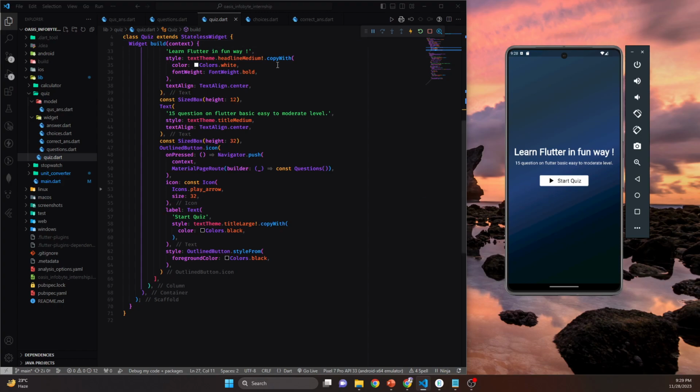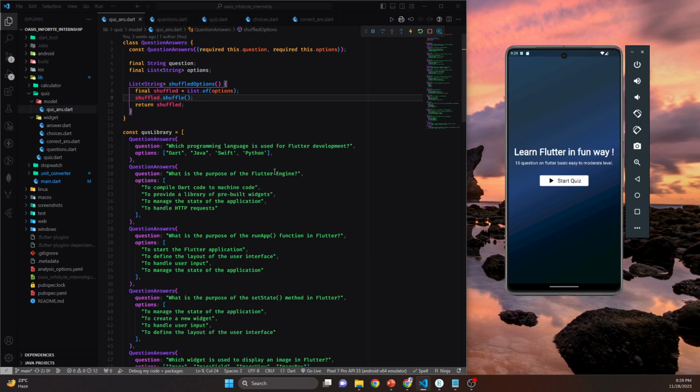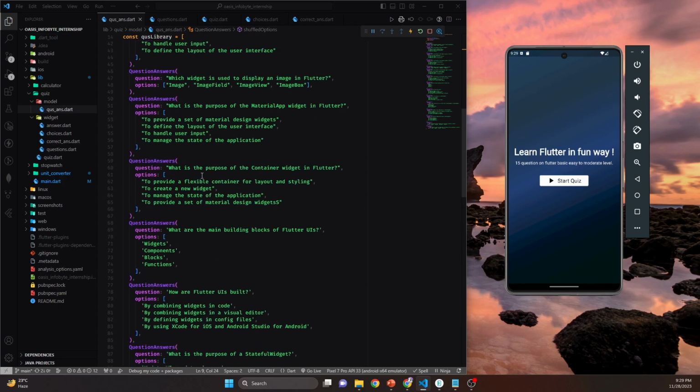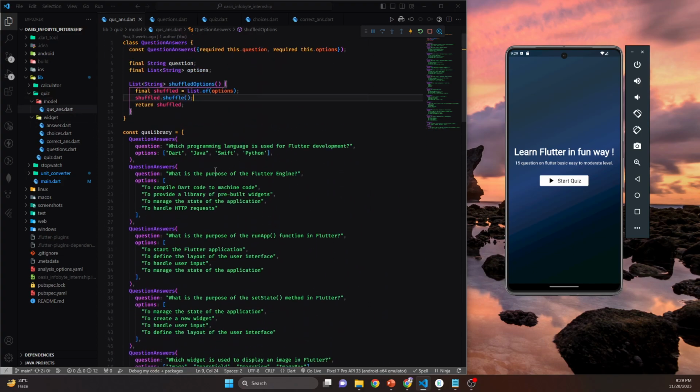Let's first see the question answer model. This model contains one string called question and another list of strings called options. This will be the array of question answers. Here is a string called question, and options will be four different strings. The first option of each question will be the correct answer. But when we are displaying the options, we just shuffle them randomly.